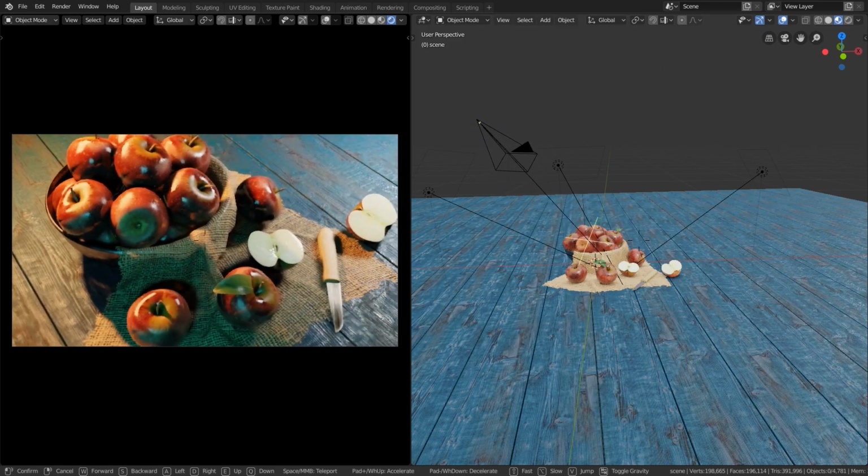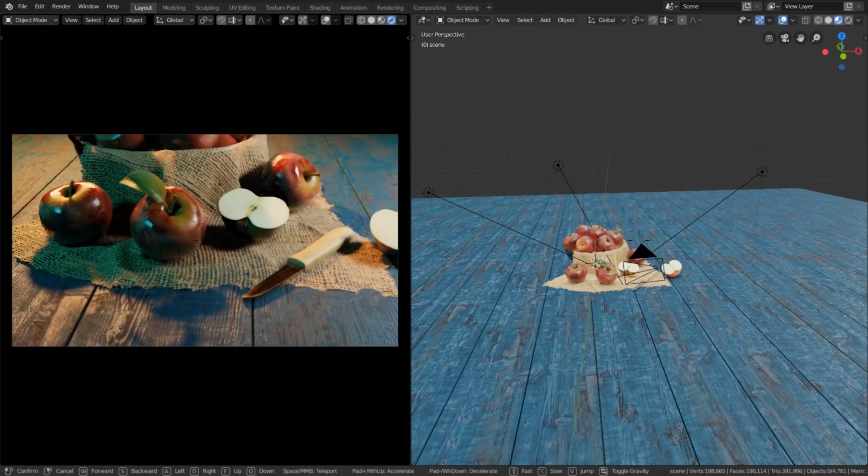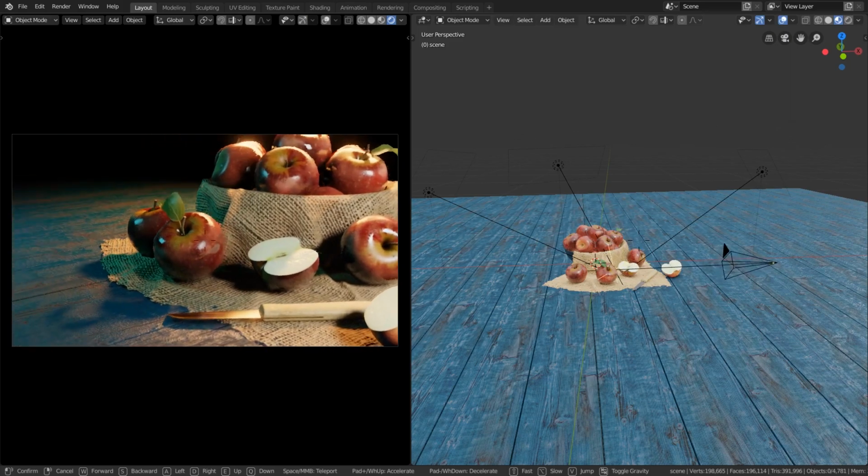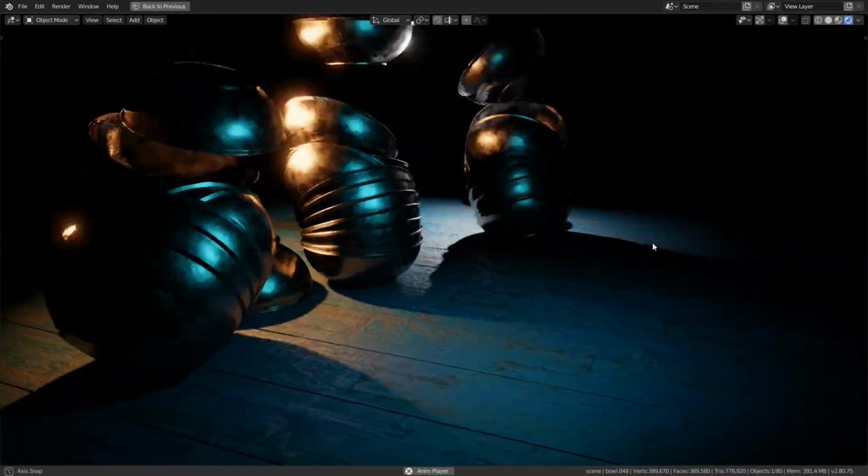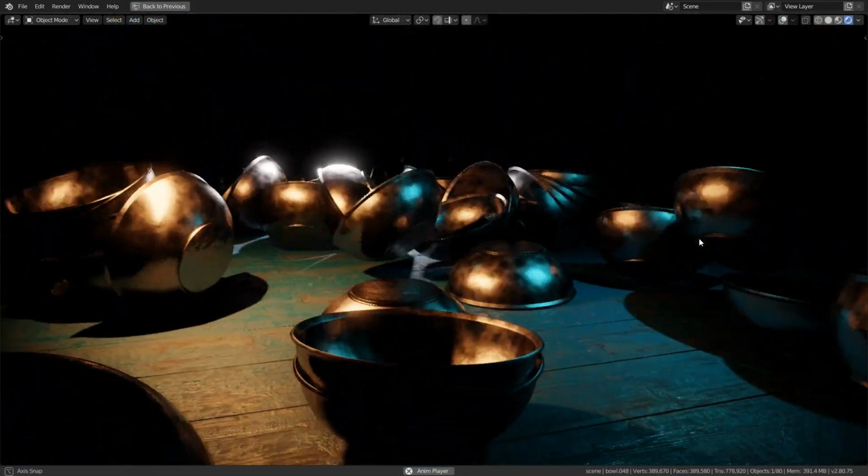Yeah guys, now you know how to set up a camera, move it around in your scene to pick a nice perspective, and you know how to use the rigid body simulation, which can be used for many fun things.